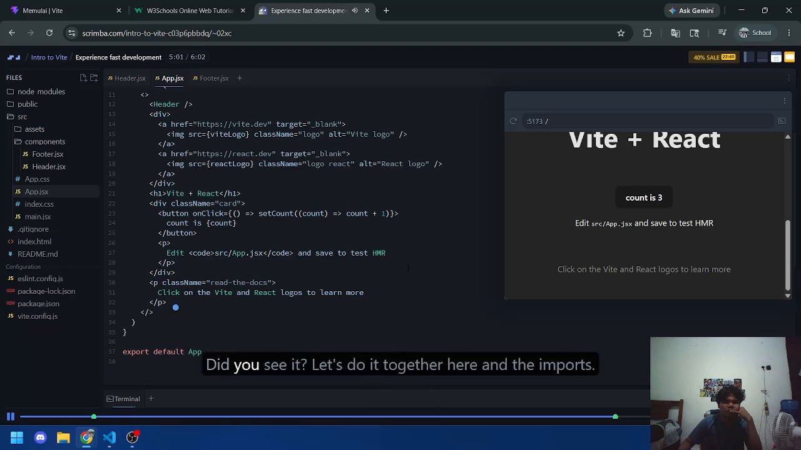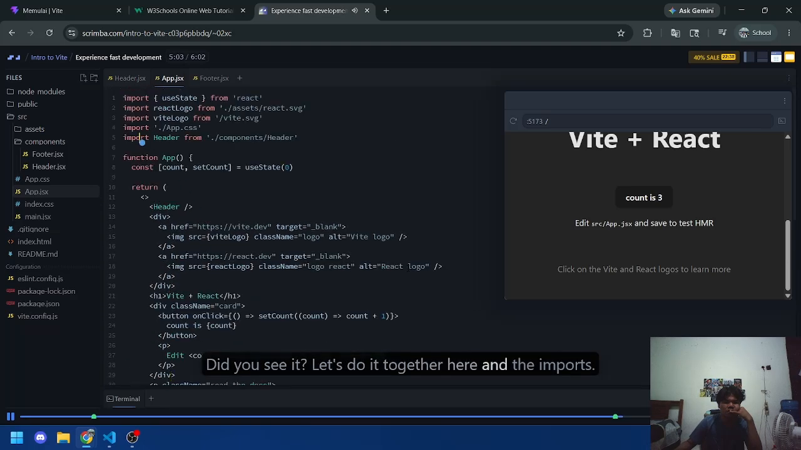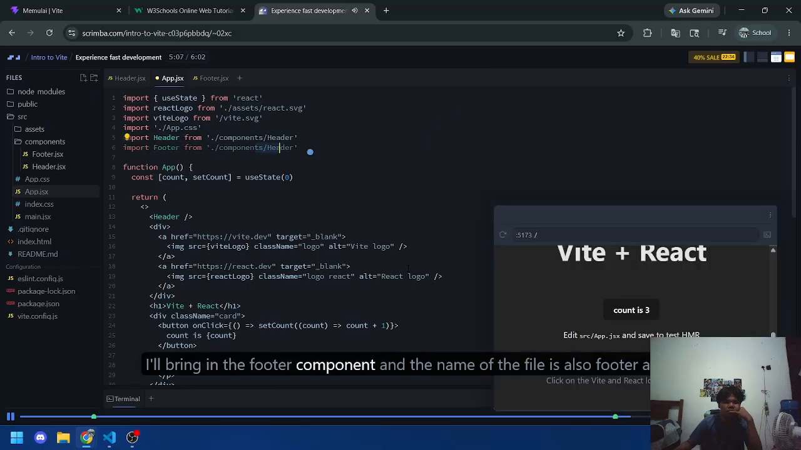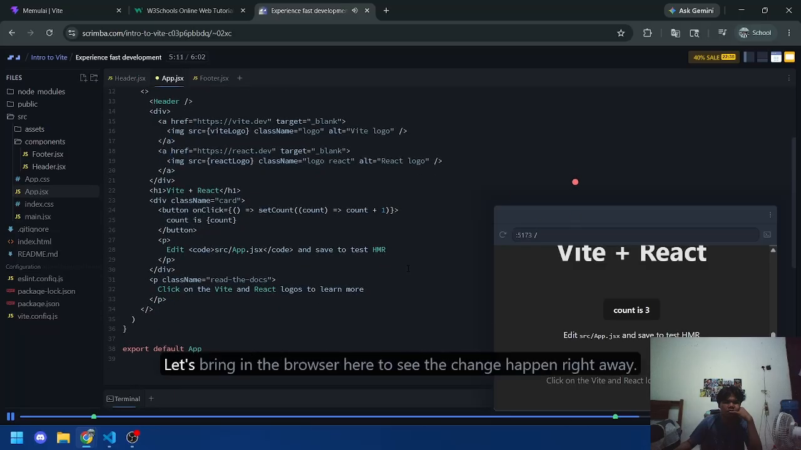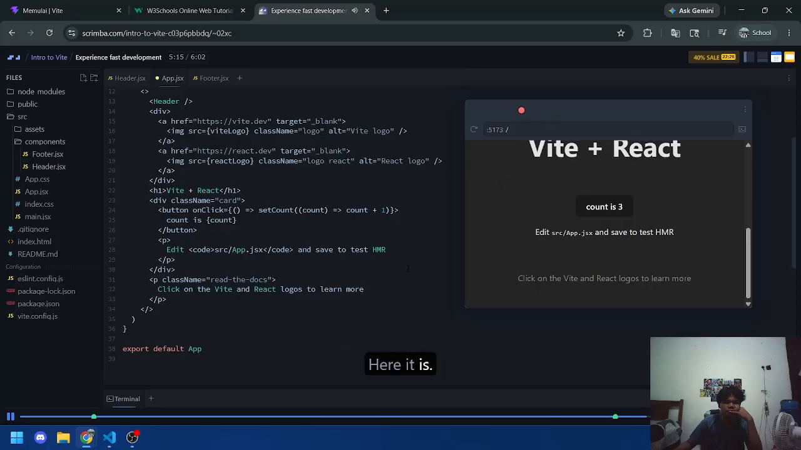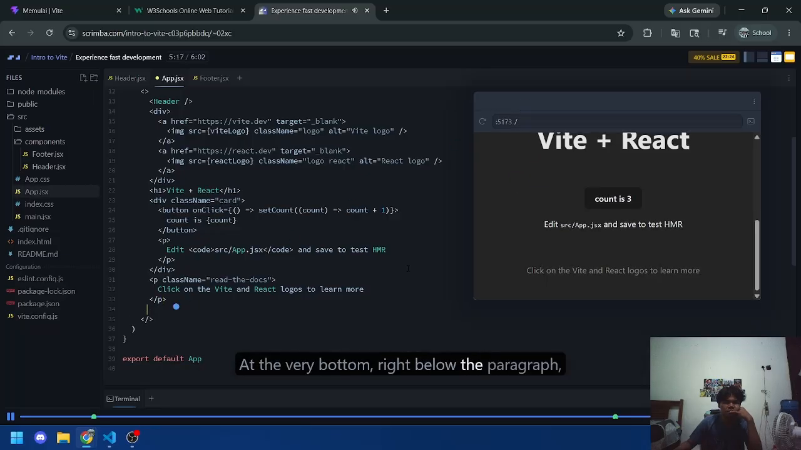All right, did you see it? Let's do it together. Here in the imports, I'll bring in the footer component, and the name of the file is also footer. At the very bottom here, let's bring in the browser here to see the change happen right away. Here it is. At the very bottom, right below the paragraph, I'm going to add the footer / close the angle bracket.